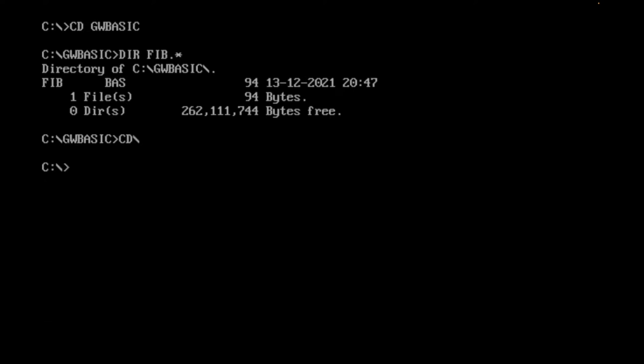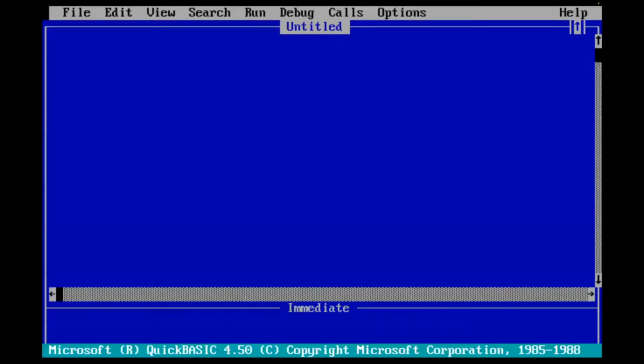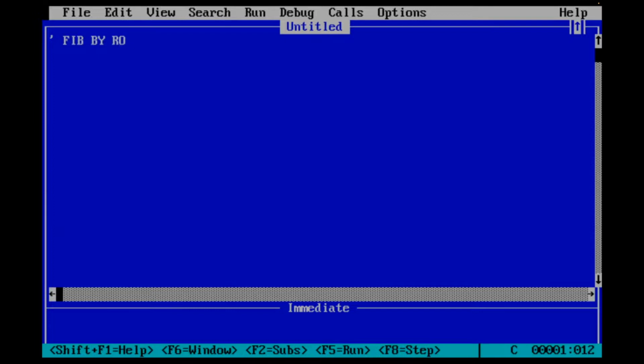Now let's do the same, but I'm going to use Quick Basic 4.5. The first thing I want you to notice is I'm going to use an apostrophe, and I'm going to put in fib by RO. Instead of using the REM, I'm using the new convention of using the apostrophe as a remark. The second thing you might notice is that I'm not using line numbers, because in Quick Basic, we don't have to. You can, but you don't have to. And I'm going to use the same algorithm.